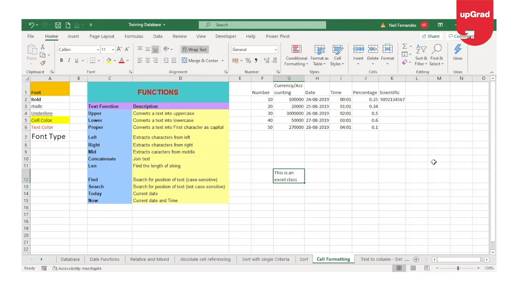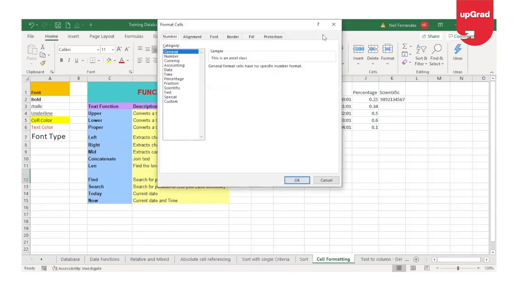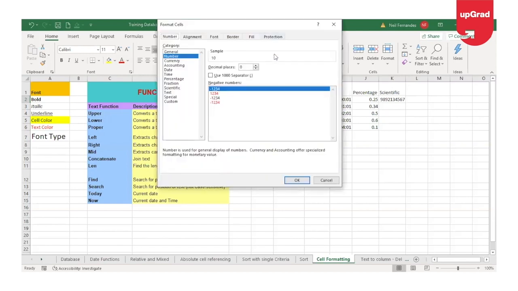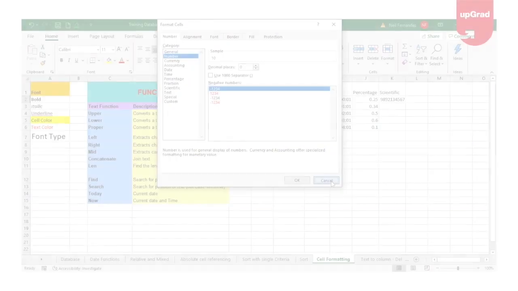Now moving to your last group, which is the number. This group contains the list of formatting categories. To access the formatting categories from this group, select the cell that you want to format and then click on the small box in the group format cell list. Here, once you do that, your format cell wizard will open up and all the categories that are available for formatting will be shown in the box.